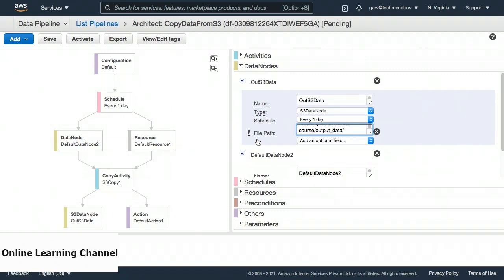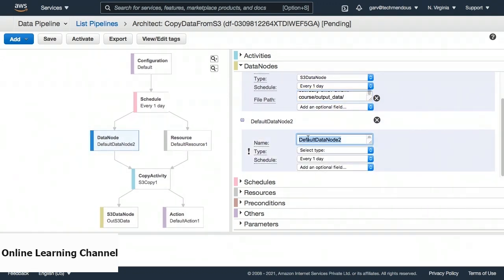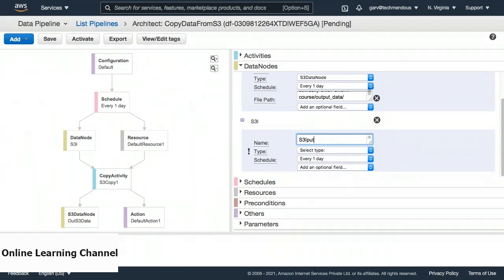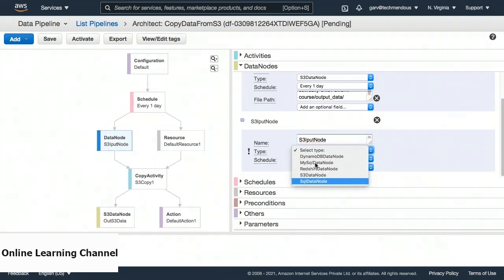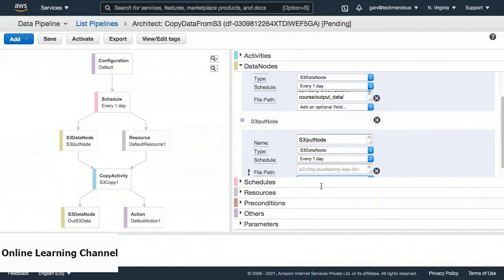Next, let us move on to default data node 2 configuration. As we can see from the graphical representation on the left pane, this is our input S3 node for the copy activity. So let us rename that accordingly. As we did for output node, let us select the appropriate type, that is the S3 data node, and add an optional file path field. To add the correct file path, let's head to S3 console again to copy the path.